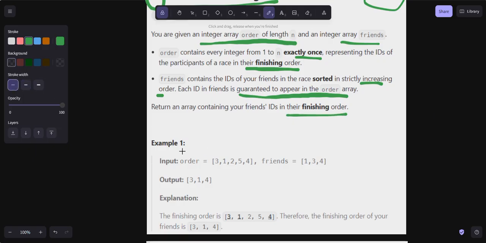So very simple problem here. If you see example number 1, so these are your friends, right? And these friends are sorted in strictly increasing order, right? So first you see one, then you see three, then you see four. Okay, increasing order. So here this order is nothing but the finishing order, right? So your friends are one, three, and four.